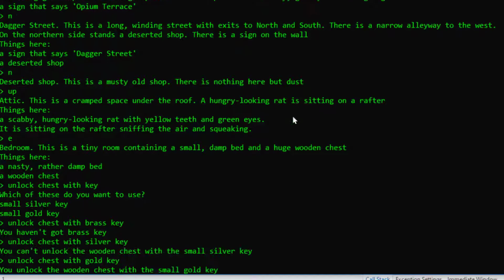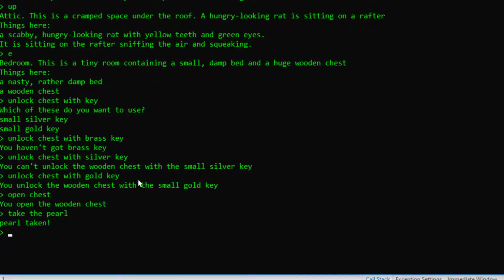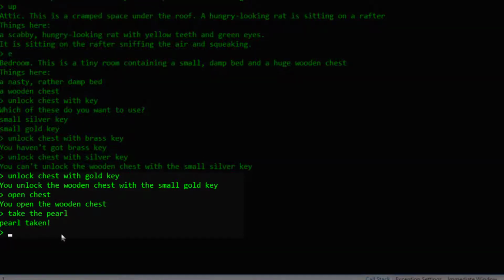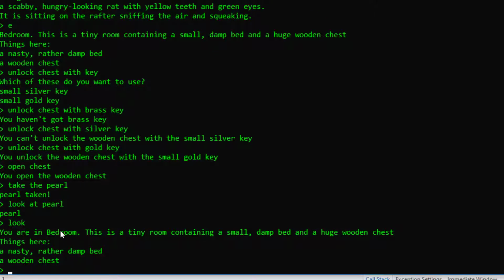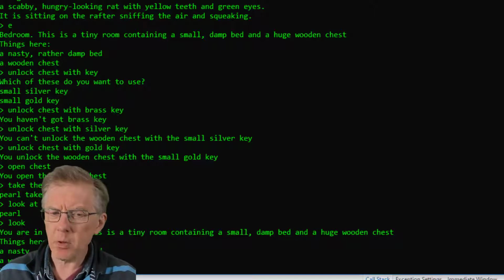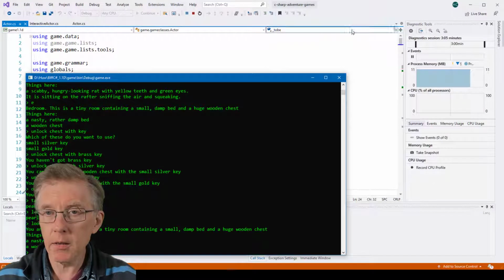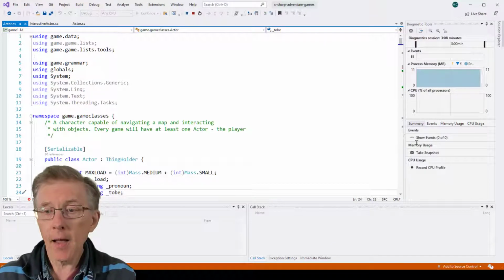Eventually, a lot more puzzles here, but I'll take you quickly through it. Eventually go back up to the chest. Now I've got the gold key, so I can unlock the chest with the gold key, and I take the pearl. So this is how I would normally enter commands, of course. Look at P-E-A-R-L. And, well, there's nothing very much to see in this pearl as it happens, but that's the way that I would enter commands. Look at the bedroom and so on.